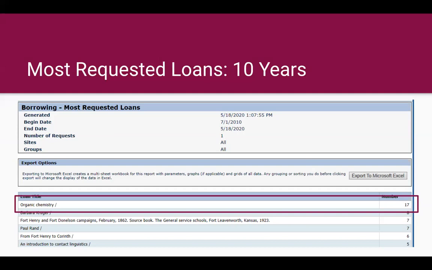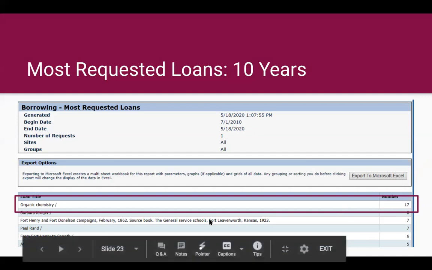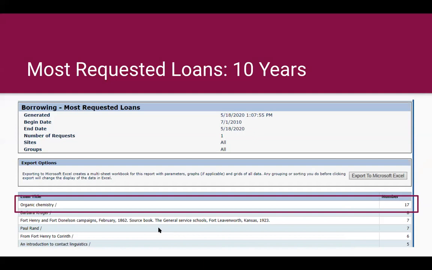But I do also want to draw your attention to the 3rd most requested title, just to show the difference in the amount of research you might have to do to determine which book is being requested.